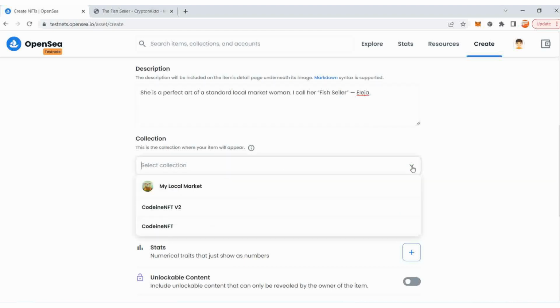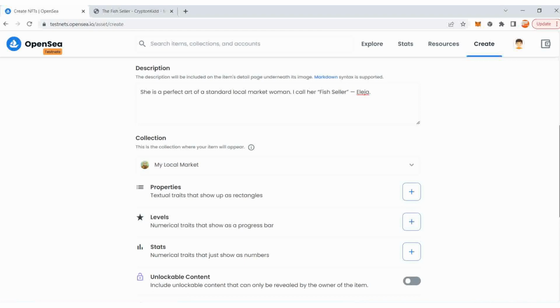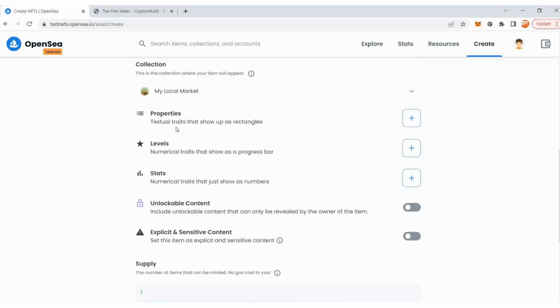So I have a collection already because I want to have more and more ideas about an average market woman in the nearest future. So to categorize all the market related NFT which I hope to create as time goes on. Okay, and the name of my collection is called My Local Market.